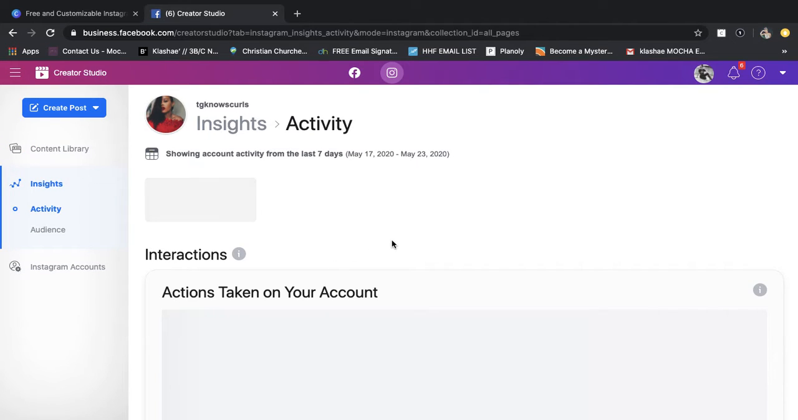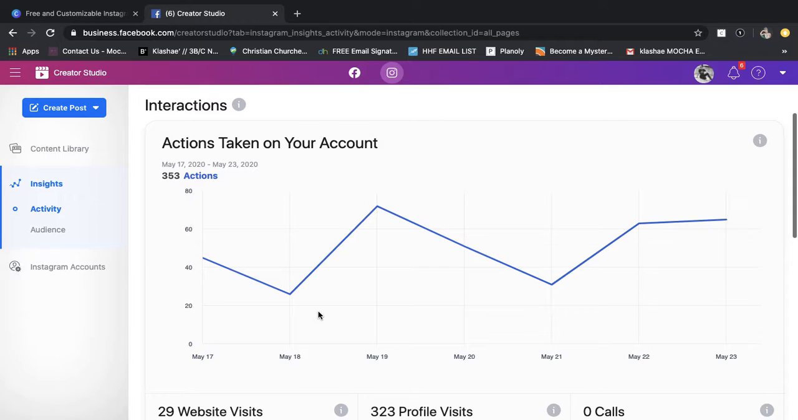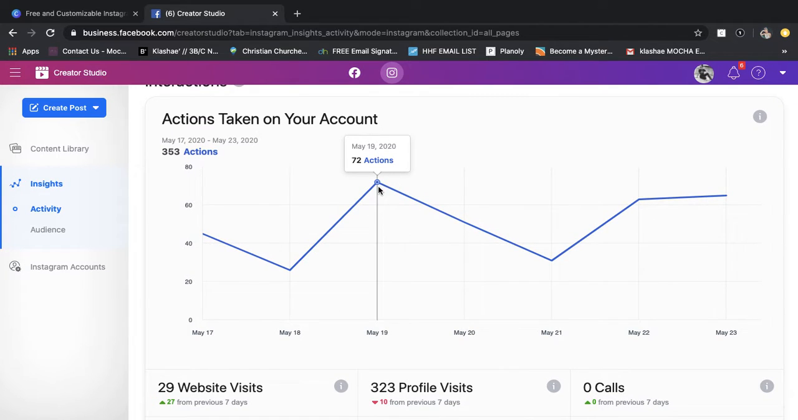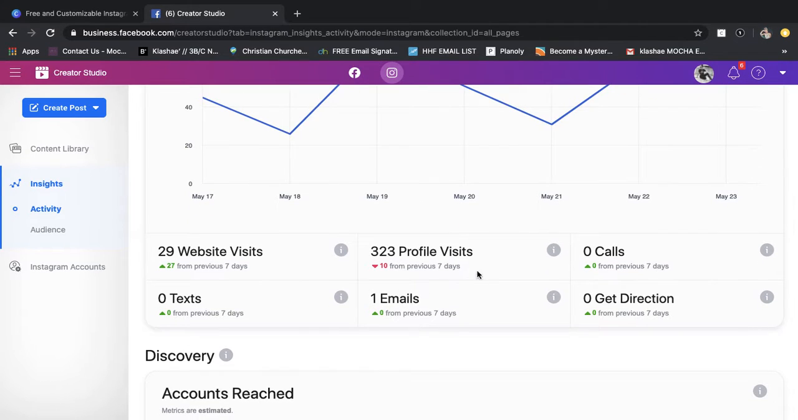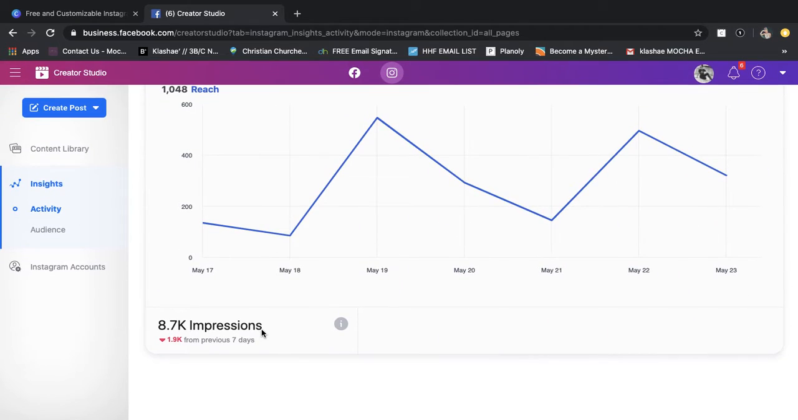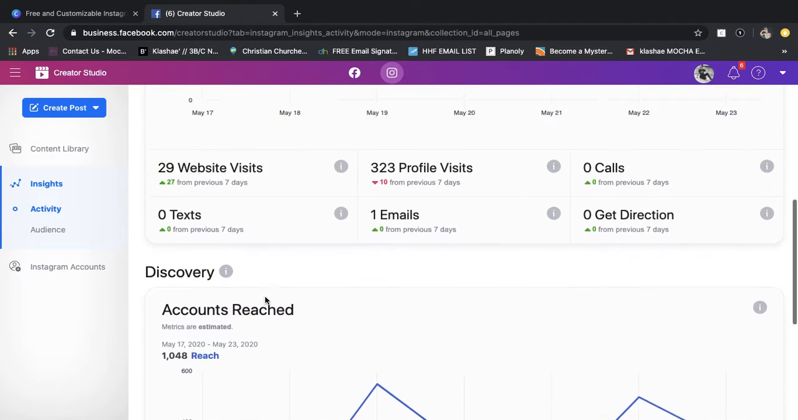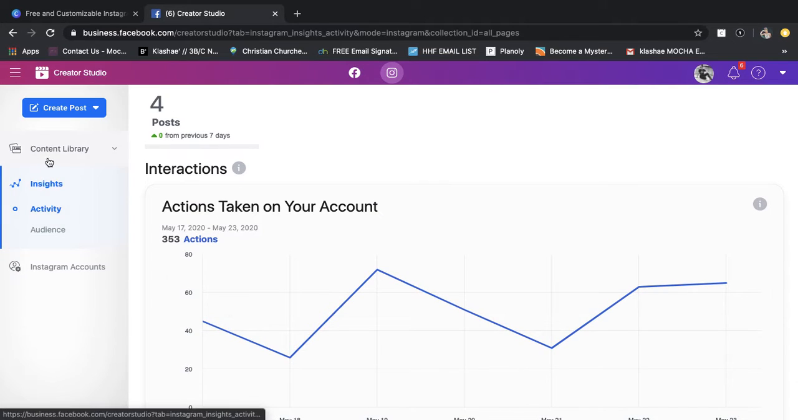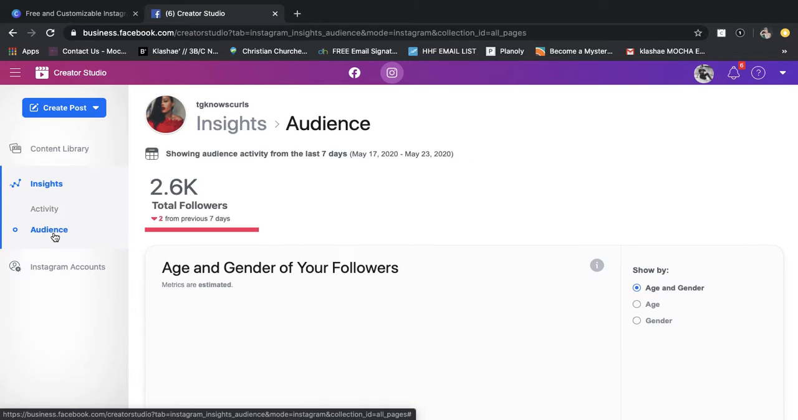It breaks down your insights. So it's gonna break down my peak, how many actions I got, and so on. It says profile visits are down 10 from the previous 7 days, so I need to pick that up, but I don't do a lot of focusing on this. Looks like I have 8.7k impressions, down quite a bit, but yeah, I thought it was pretty dope, because it literally shows you everything.